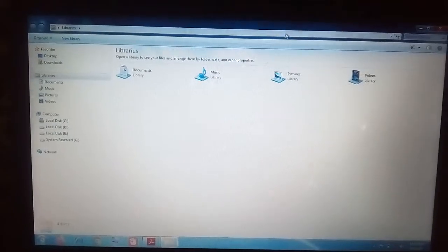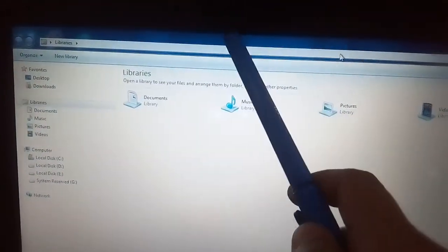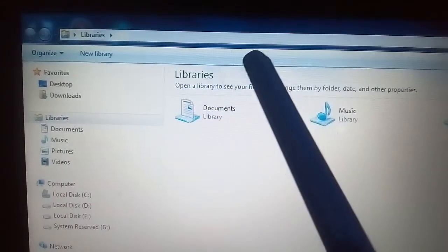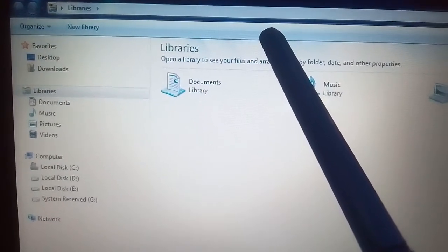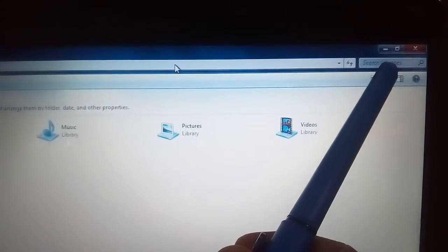Now let us explore the components of Windows Explorer. Now on the topmost part, this bar is called address bar. Okay, this one is called address bar. This one is called toolbar. On the right side you can see a box which is called search box.